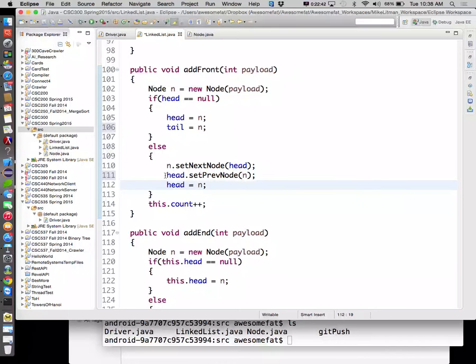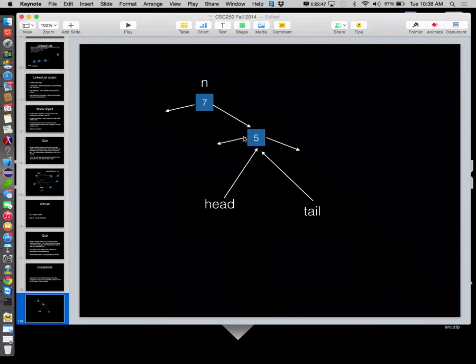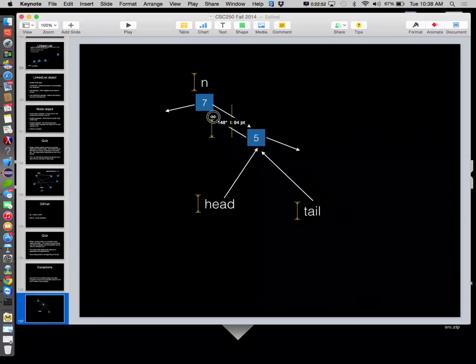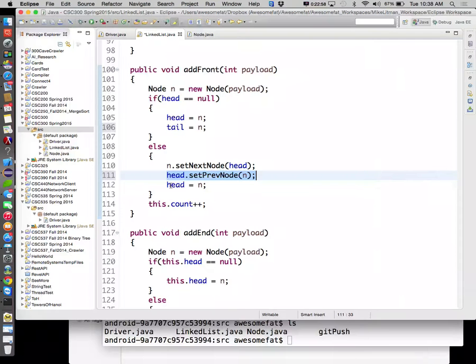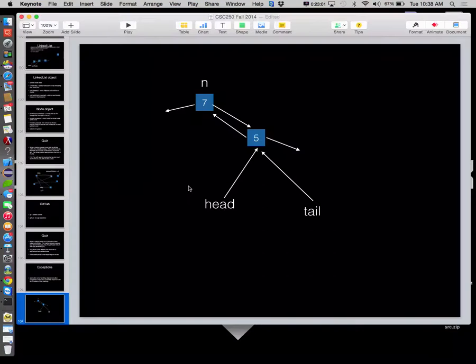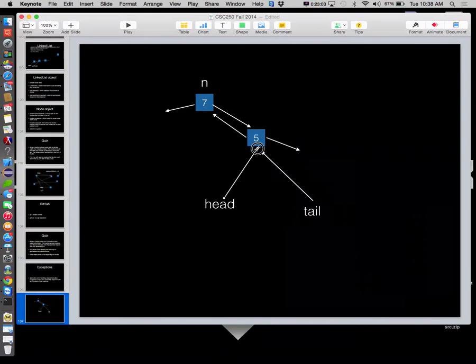Then we're going to set head's previous node to n. So here's head, which points there. This guy's previous node, which used to be null, is now going to point to n. Then we're going to set head equal to n. So head points to the new front of the list. This guy's previous node is null. This guy's next node is what used to be head. What used to be head's previous node is now the new n, and this guy's next node is null. Tail still points to where it used to point.